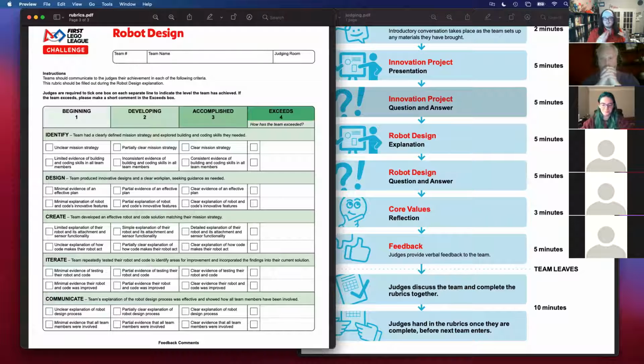Some teams don't realize, because we said you're not going to have a table to really demonstrate your robot, but definitely bring your robot with you. Andrew was talking about some teams forgetting to bring their robot to judging. Bring your robot. Let the judges see it. Let them touch it if you're comfortable with that, but you don't have to do that.